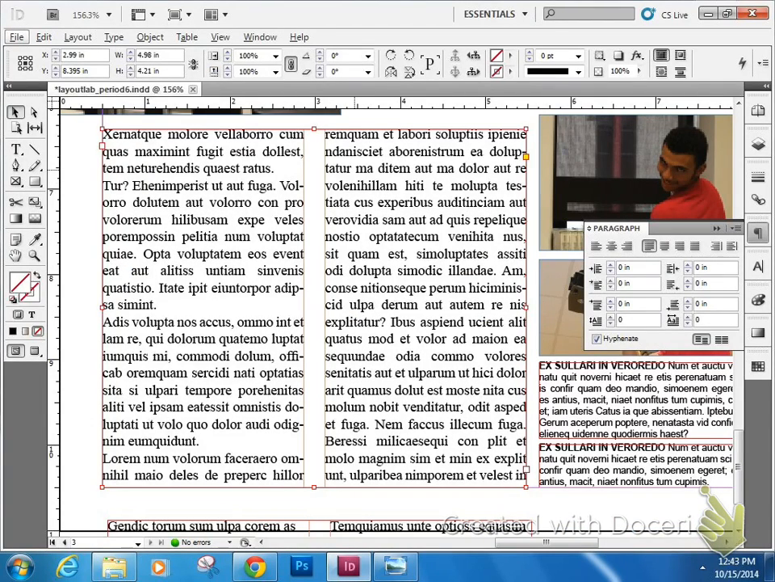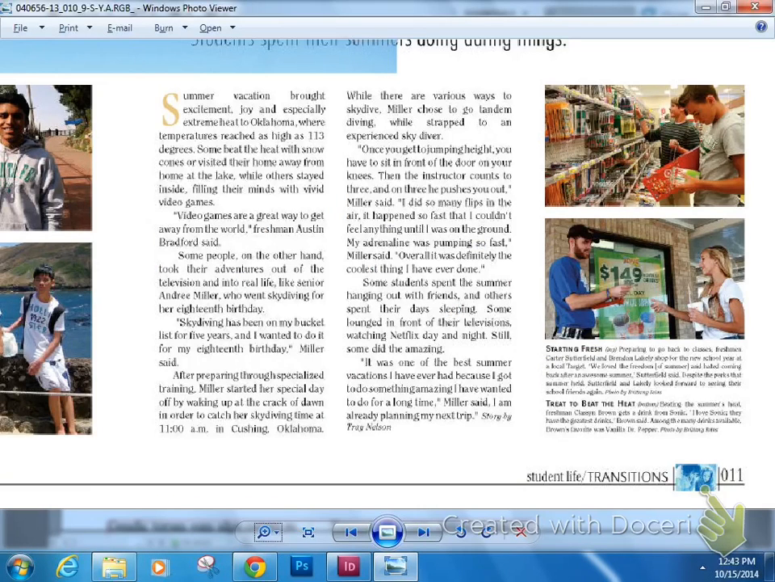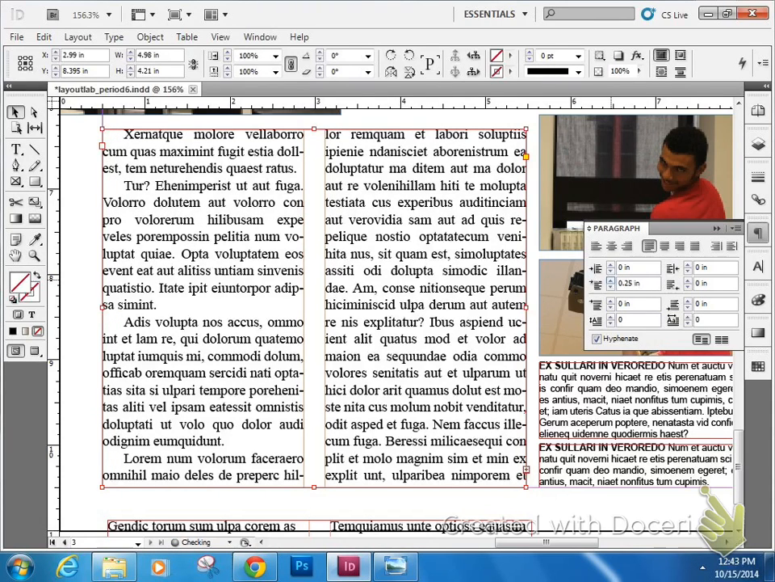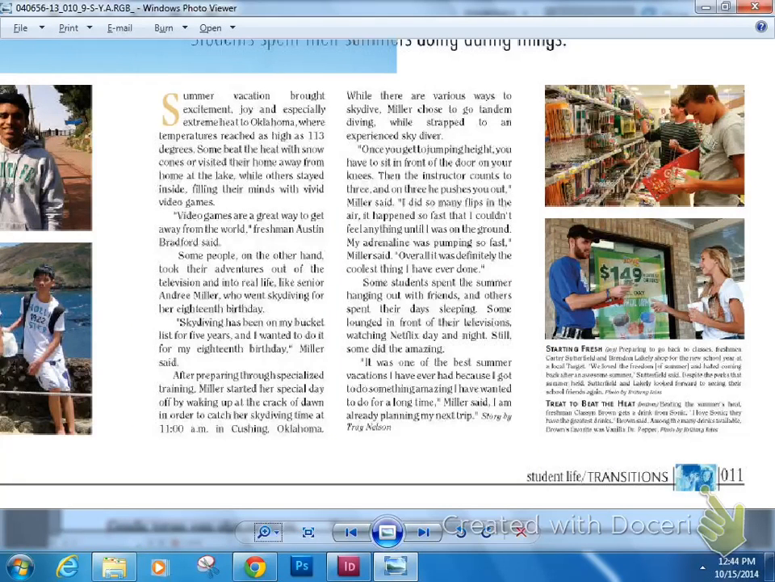So once that's done, you're going to notice that some of the paragraphs here have a first line indent. Again, on my text frame, with it selected, on the paragraph panel, I can go to that first line left indent and crank it up to a quarter of an inch, which is usually appropriate. That adds that. So that's pretty good. It's kind of like Word.